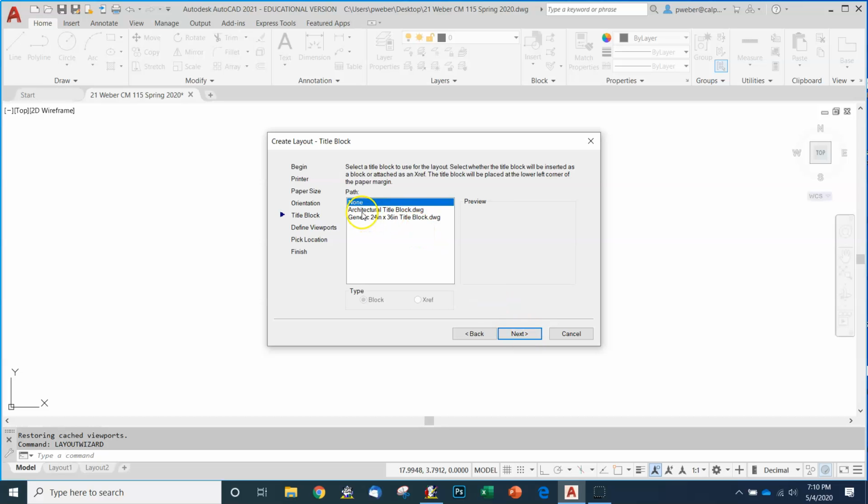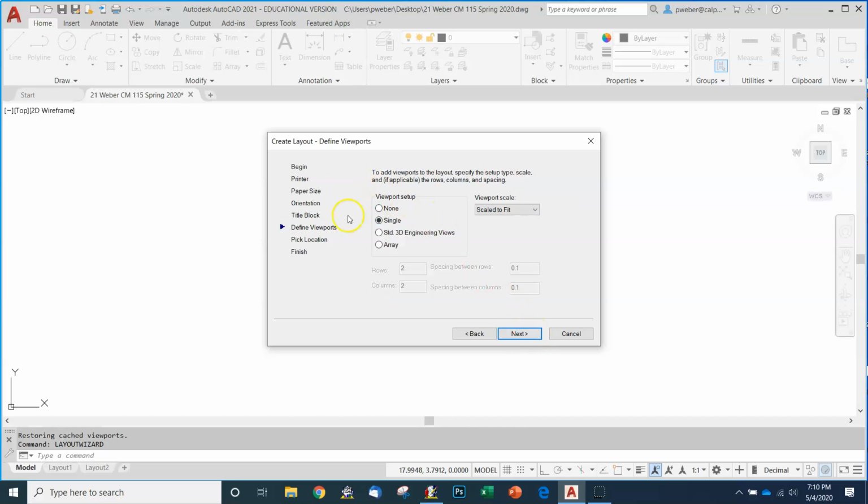And then the architectural title block. Don't use the architectural title block, because look how big this title block is. That's for Narcissus Architects. We're going to use a generic one because it's a smaller title block. It gives us a bigger field for our drawing. Then we'll say next. And it's asking for a viewport. This is fine. We'll say single.